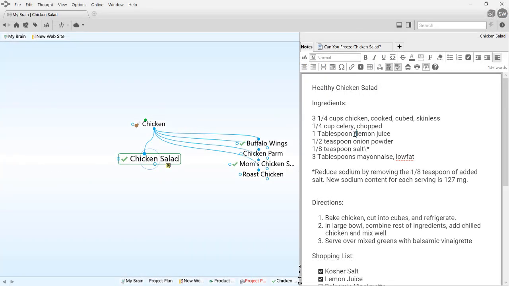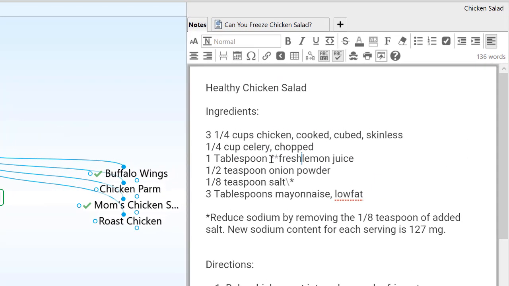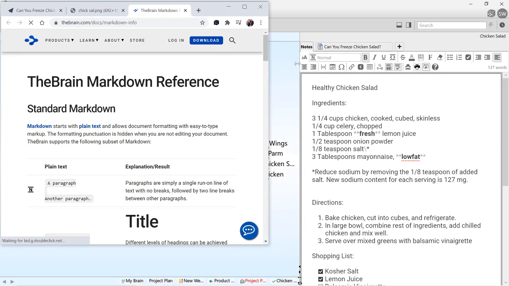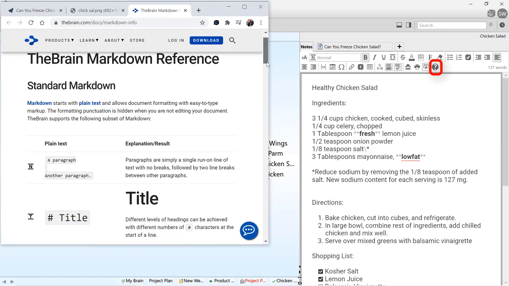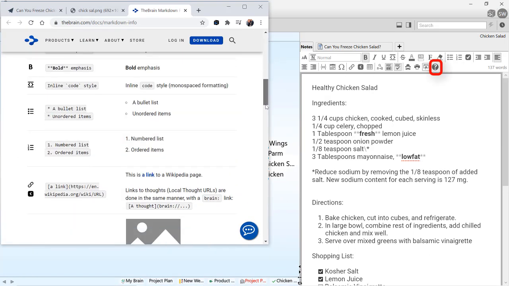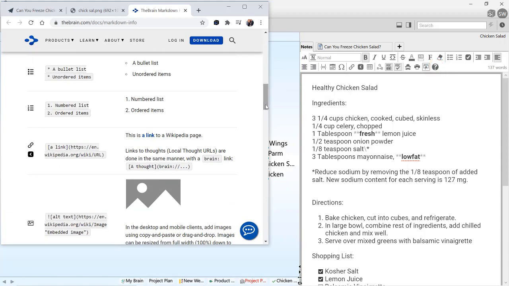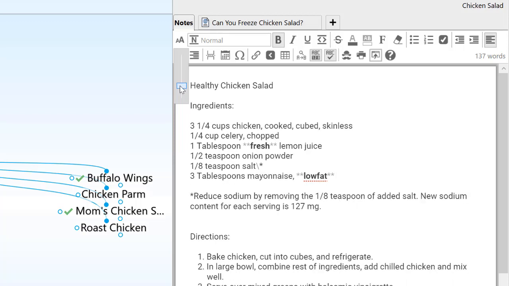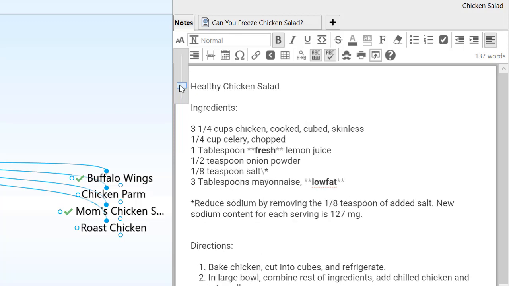Notes in the Brain are formatted with Markdown. If you're familiar with Markdown, you can add formatting as you type. If you're not familiar with Markdown, just use the available buttons in the toolbar. To learn more about using Markdown in the Brain Notes, click on the question mark icon to open the Brain's Markdown Reference Guide.